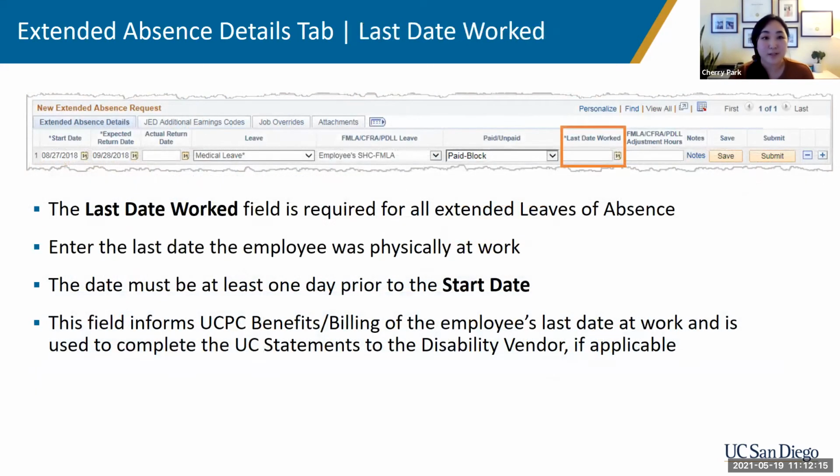Last day worked. The last day worked field is required for all extended leaves of absence. Enter the last date the employee was physically at work. The date must be at least 1 day prior to the start date of the leave. The field informs UCPC's benefits billing of the employee's last day worked and is used to complete the UC statements to disability vendors if applicable.